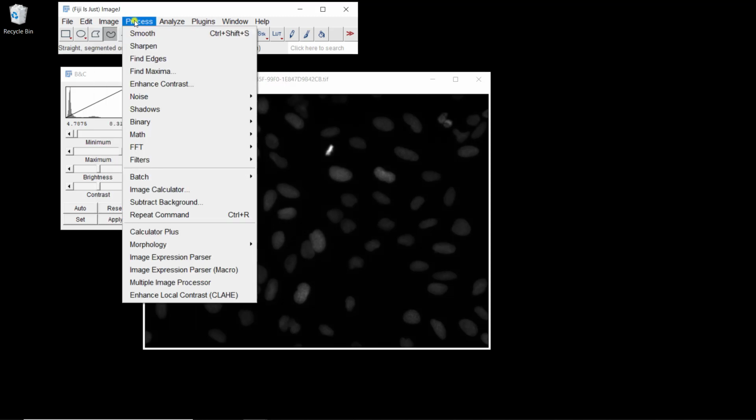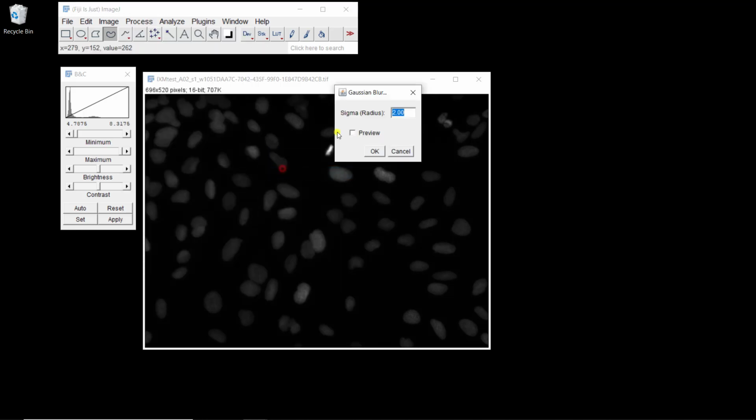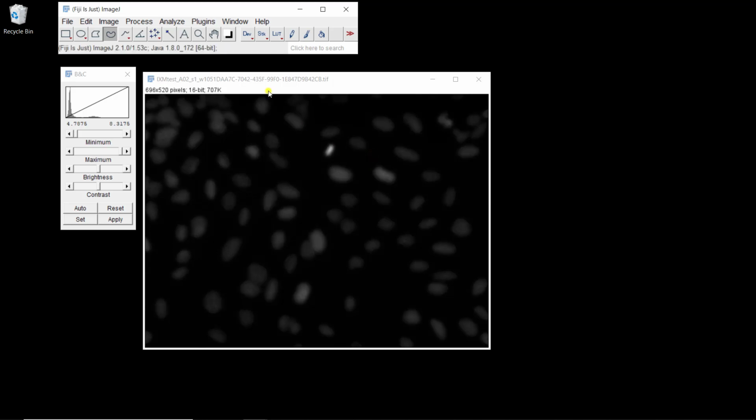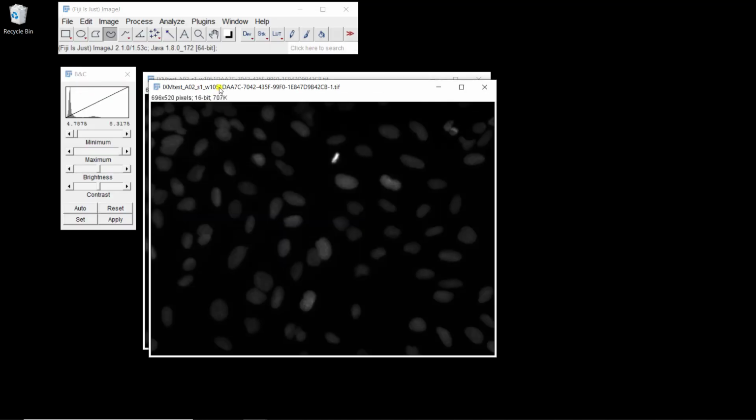So Process, Filters, and then Gaussian Blur with a sigma of, let's put it at 3, so it's going to be more important blurring. All right. Now I'm going to open the image again, and I'm going to subtract the blurred image from the original image.